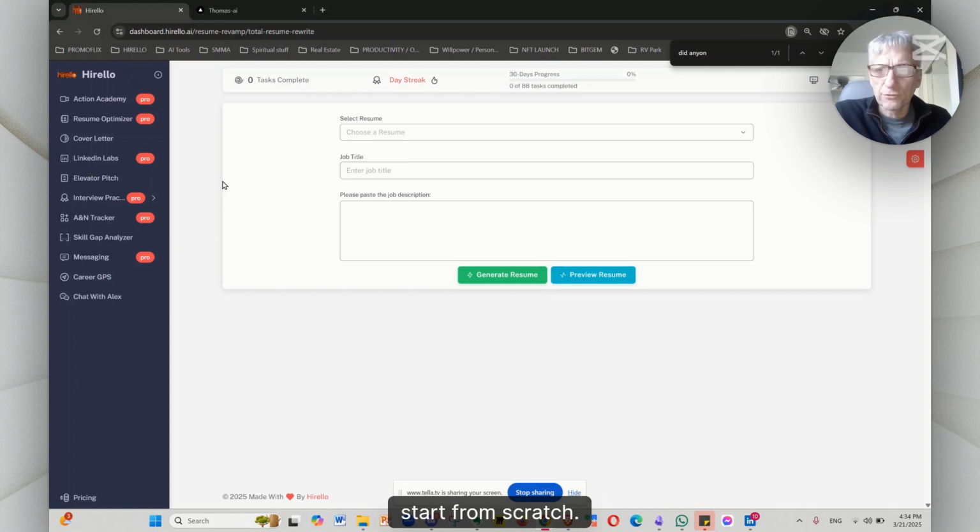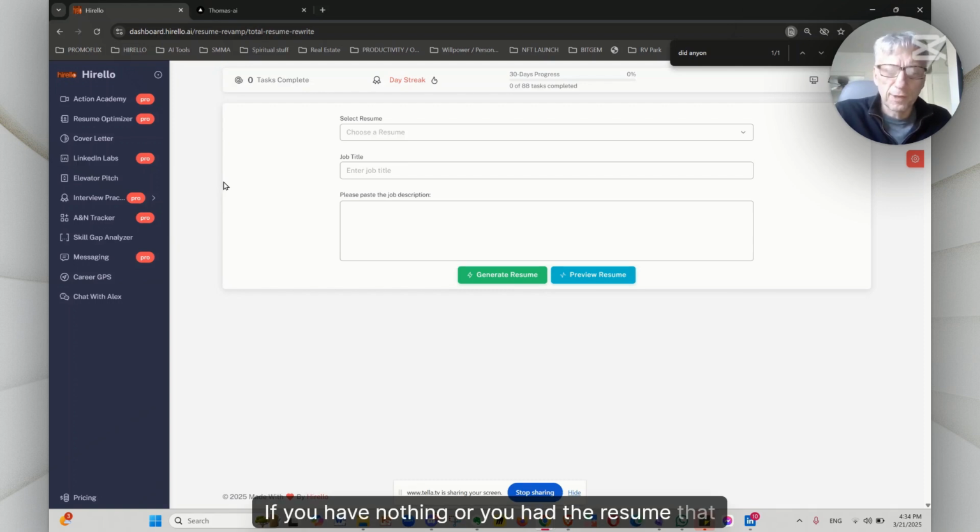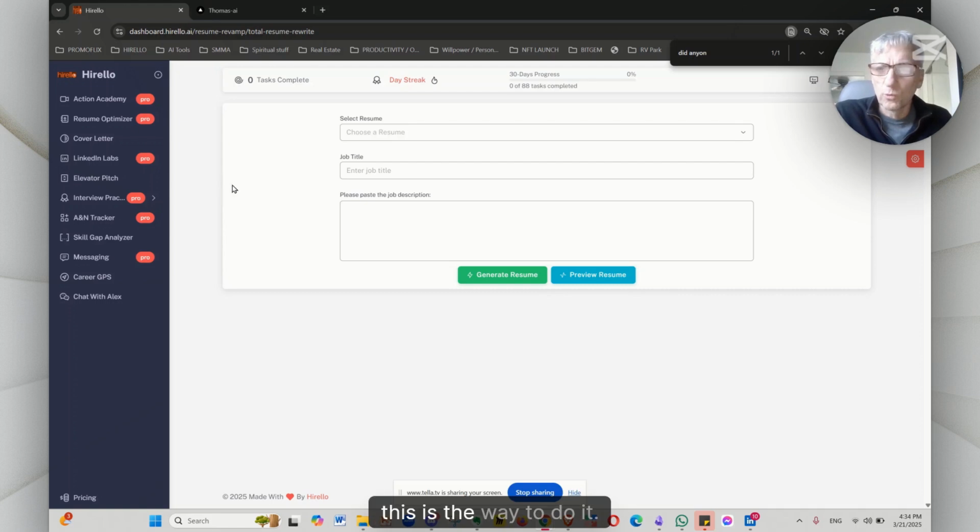You can start it from scratch if you have nothing, or if you have a resume from some long time ago and you just want to completely rewrite it. This is the way to do it.